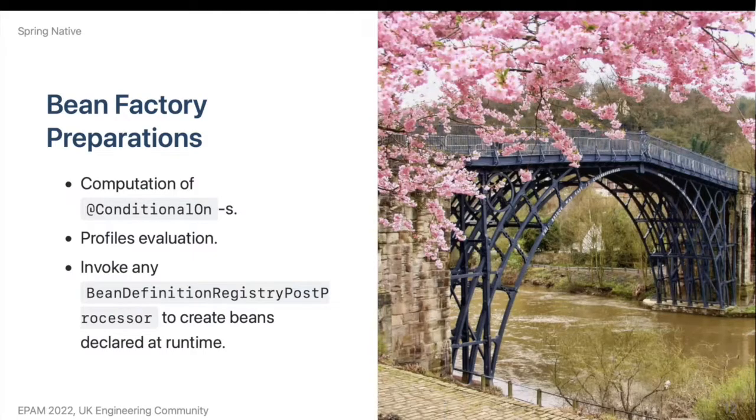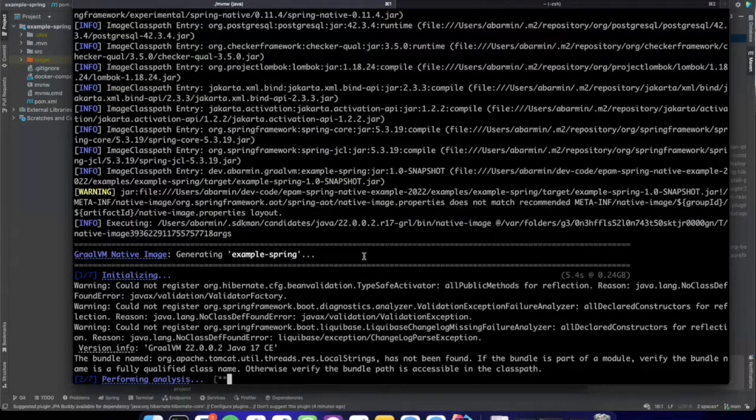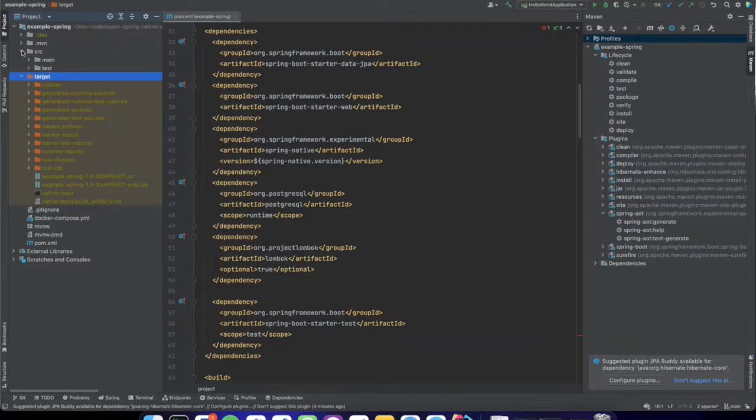This is what the Spring AOT plugin does for us. It configures conditionals, it evaluates profiles, and invokes different bean definition registry post processors to create bean definitions declared at runtime during the compile time. So let's wait for a moment until my application is built. And while my application is building, let's take a look into the target directory, because everything interesting is happening in the target directory right now.